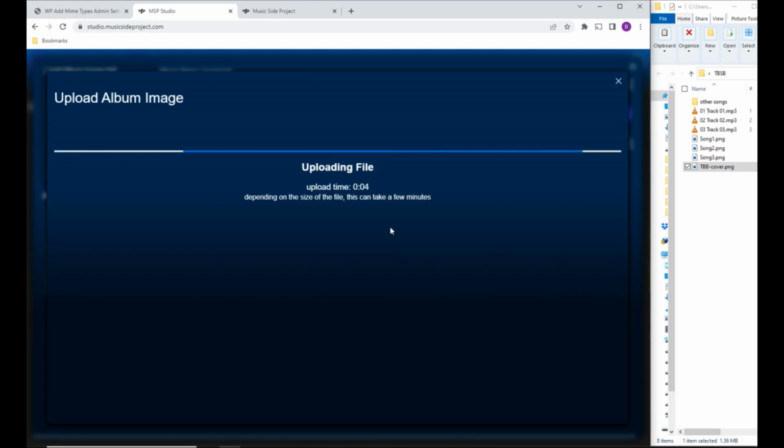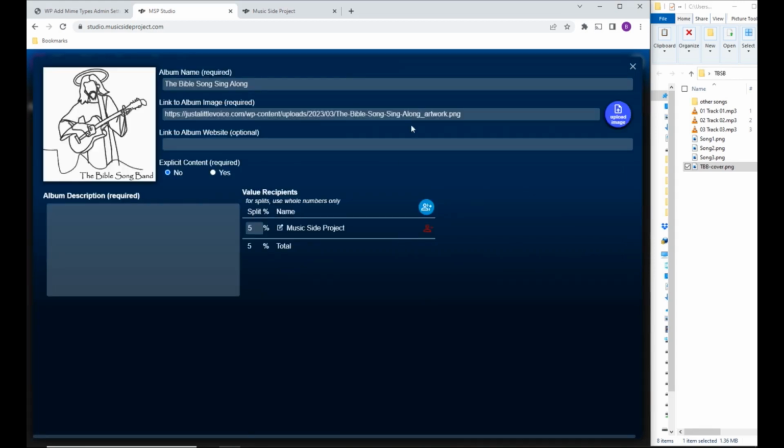And what it's doing now, with all those permissions from WordPress, is uploading this to your WordPress media folder. So this can take a few seconds. Now this is the link to the WordPress media folder, and you can see here that's why we need it to know what the base URL for your website was.